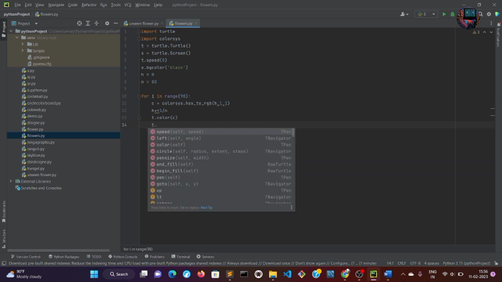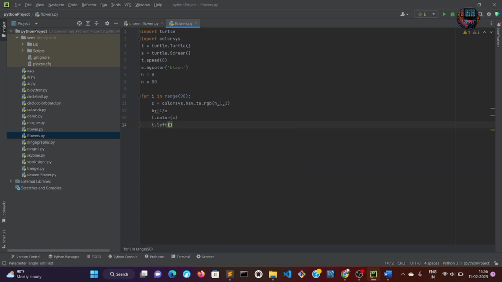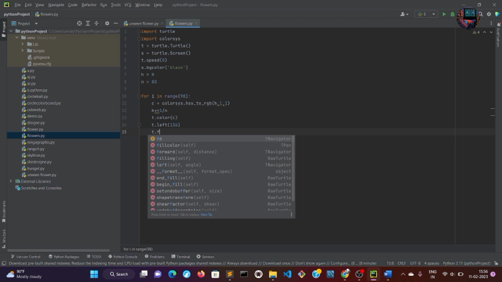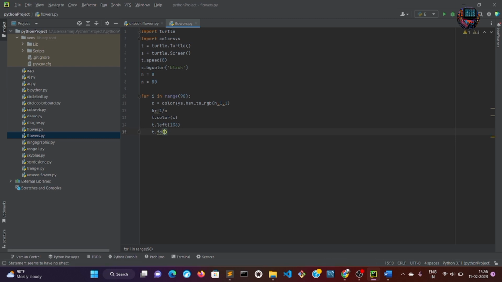Then next t.left. I will give 136. You can give 40, 140, 150 or 90. So next t.fd(i). Next, again take a for loop.